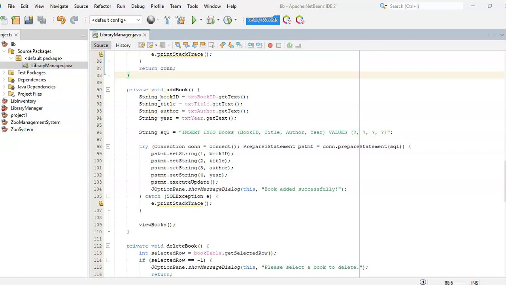So here we have the methods. The first method is add book. This retrieves input data from the text fields. It constructs an SQL query to insert a new book into the database. It also executes the query using a prepared statement. It displays a message dialog confirming the addition of the book. It also calls view books to refresh the displayed list of books.